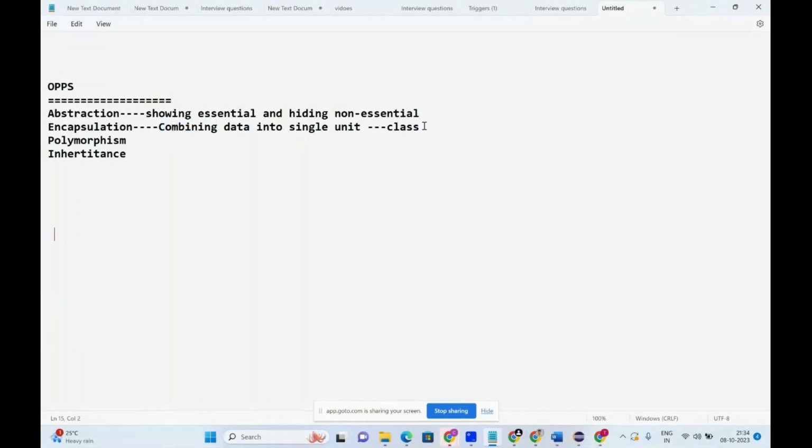Apart from the class, the interface is also a best example for encapsulation. In the case of a class, we'll be combining all the implemented methods, whereas in the case of an interface we'll be combining the unimplemented methods. We'll discuss the difference between a class, an interface and an abstract class later. As of now, what is encapsulation? Combining the data into a single unit is called encapsulation. The class and interface are the best examples for encapsulation.